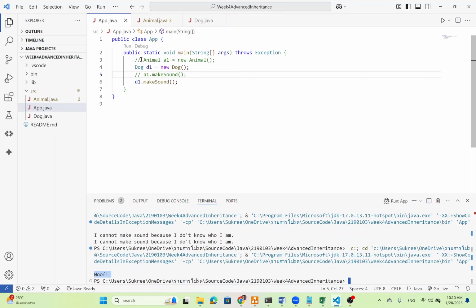But this one, you can do something like: if you have an animal A1, but you don't have the type of the animal yet, you can create animal A1. But when you want to create the real object, you must know what kind of animal you want. For example, you must create the dog one. A1 is a dog. So now there's no error in this Java.